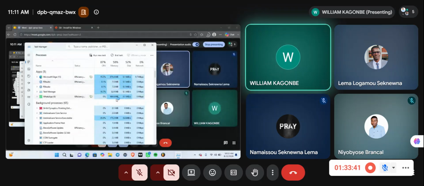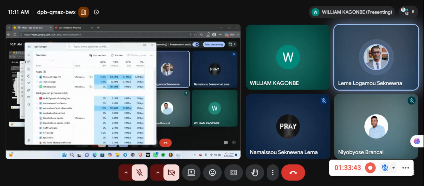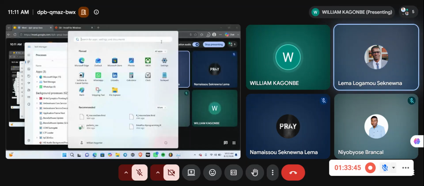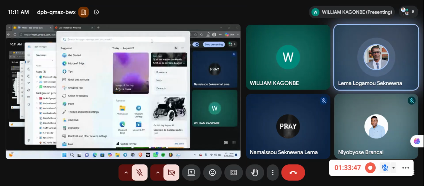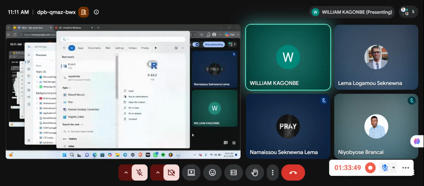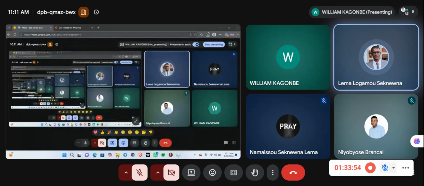Now we can close that one. Close the Task Manager. If a software is not closing, this is how you are going to close it next time. Okay, no problem. RStudio, not R. What you are doing is not right. It's RStudio.